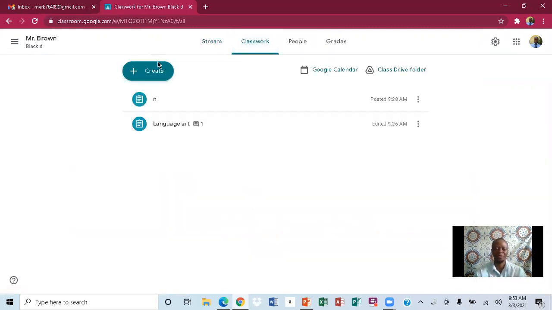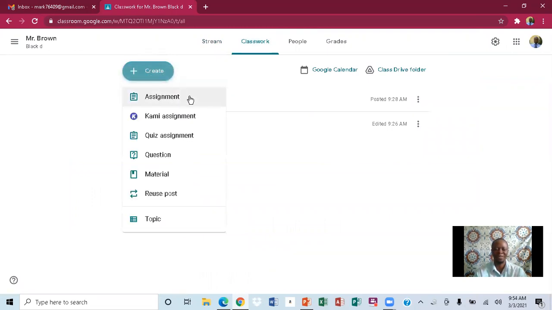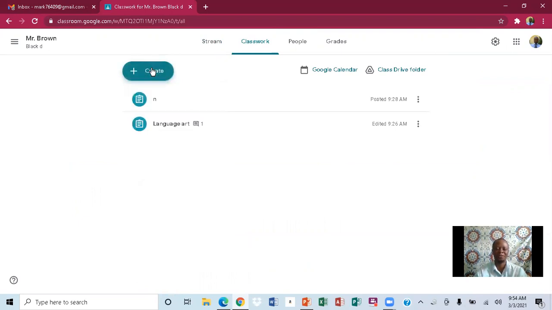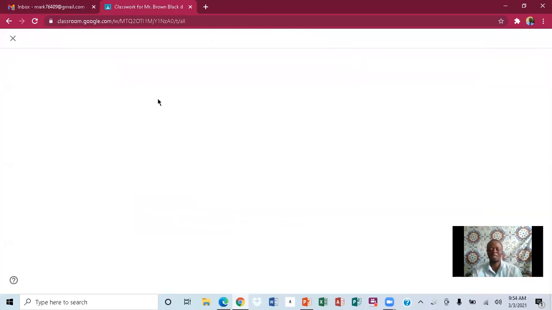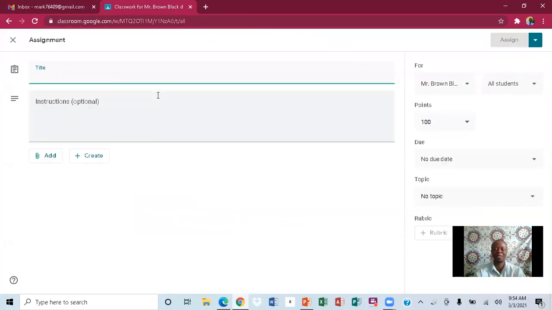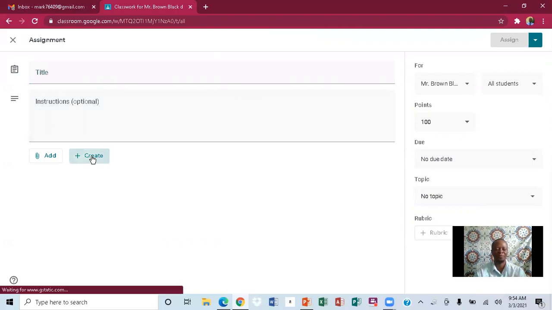Now we want to come right here, that's create. Notice you have assignment, quiz assignment, question, material, and reuse post. So what we want to do is click create and create the assignment. Now when you click on assignment, it's going to open this particular window here. So what I want to do now is click on create.